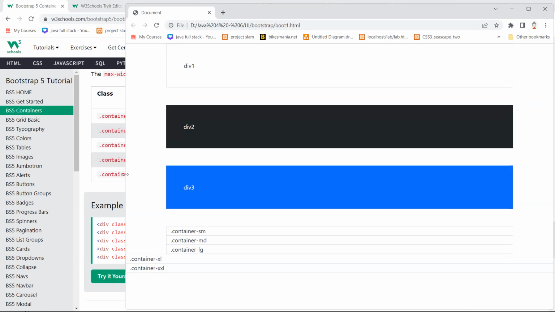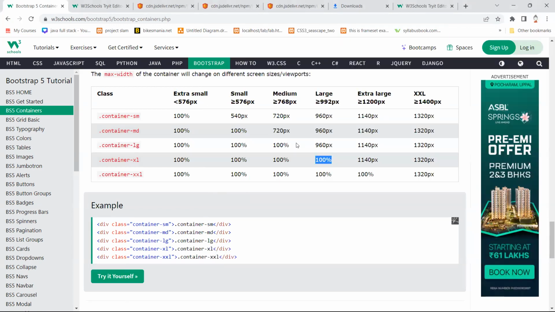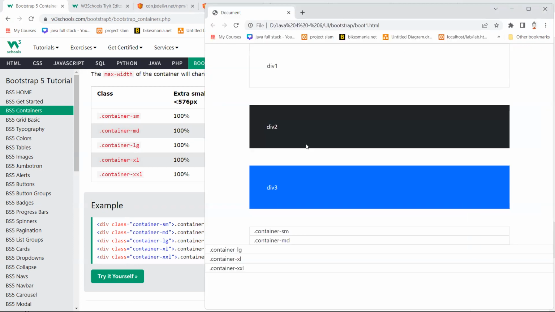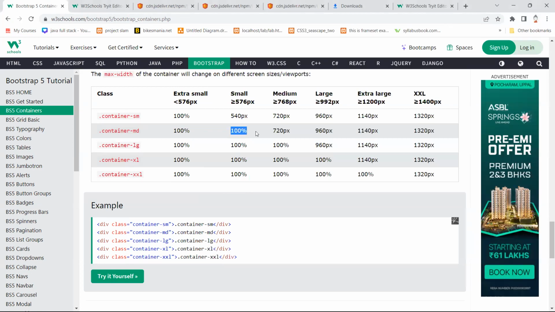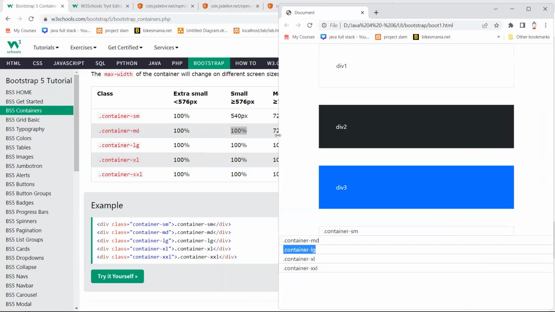See this one. When the size is greater than 768 pixels, then it is showing the width as 100 pixel. Whenever the size becomes greater than 576 pixels, then it is showing some 100 pixel size.